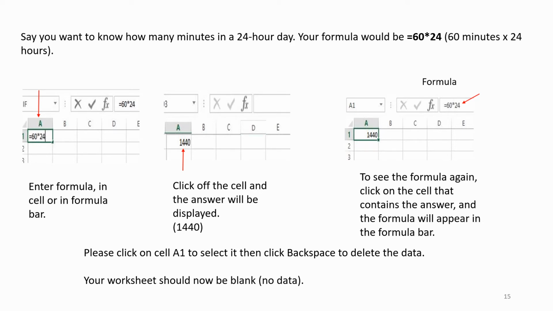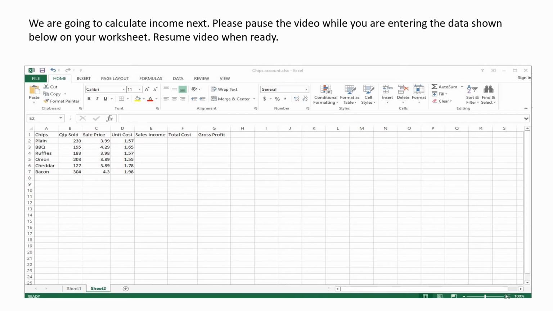To see the formula again, click on the cell that contains the answer and the formula will appear in the formula bar. Please click on cell A1 to select it, then click backspace to delete the data. Your worksheet should now be blank, no data. We are going to calculate income next. Please pause the video while you are entering the data shown below on your worksheet. Resume video when ready.